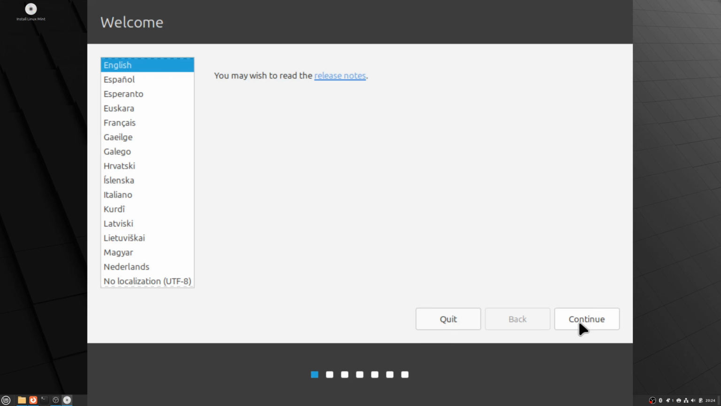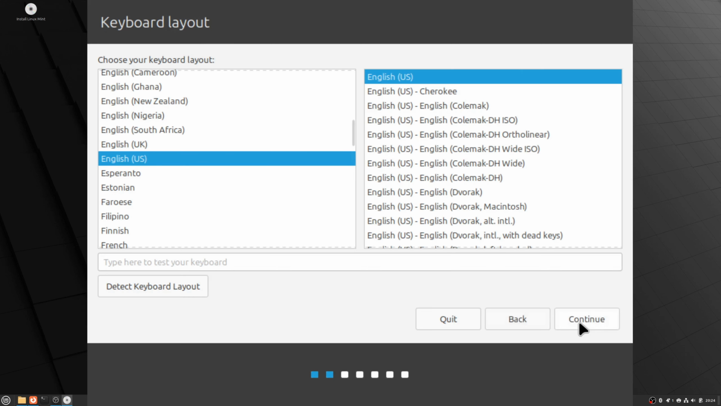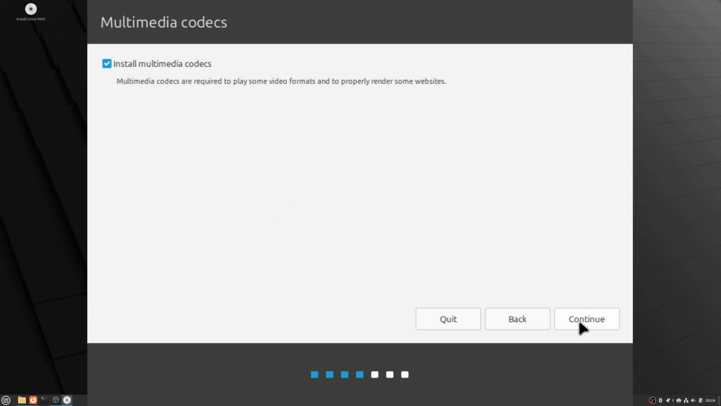Select your language. Select your keyboard layout. Make sure you have the Install Multimedia Codecs box checked.